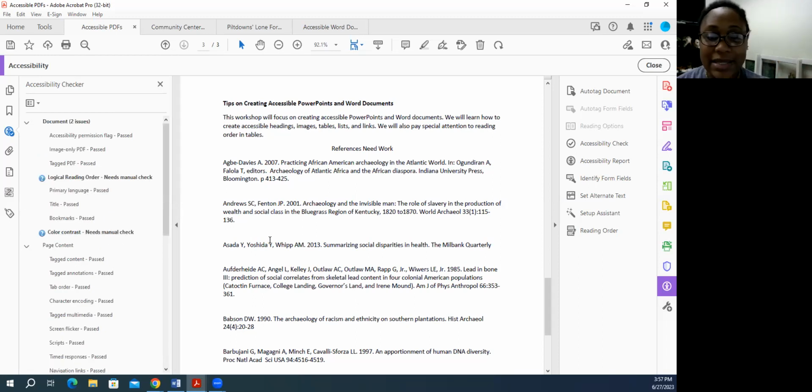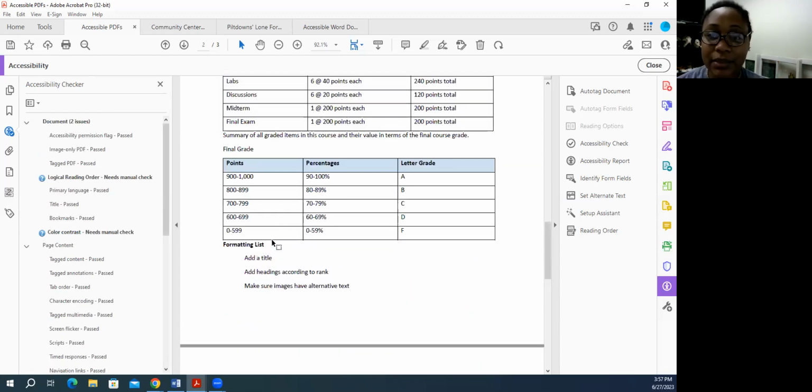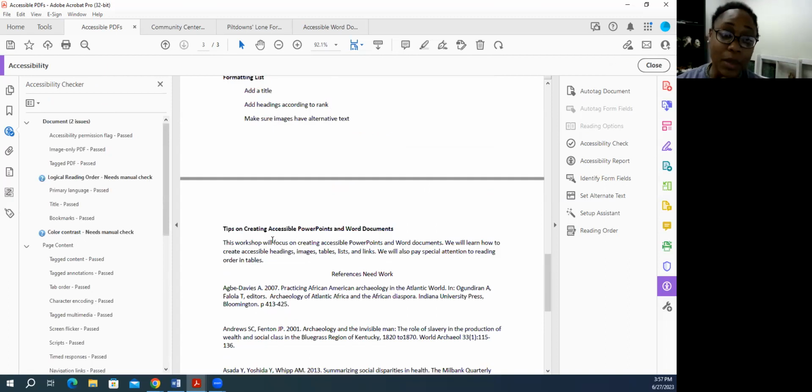Color contrast needs manual check. It's going to say that, check and see what it's like. Ally will also tell you if color contrast is off, and I will run this through Ally, but I want to show you how to do bookmarks, which is super easy.